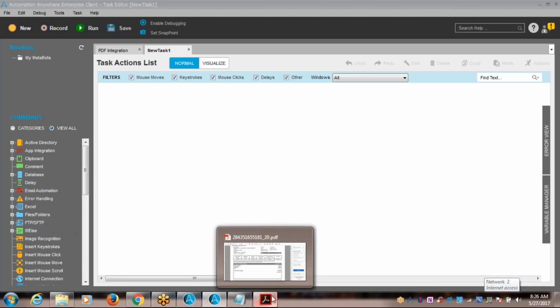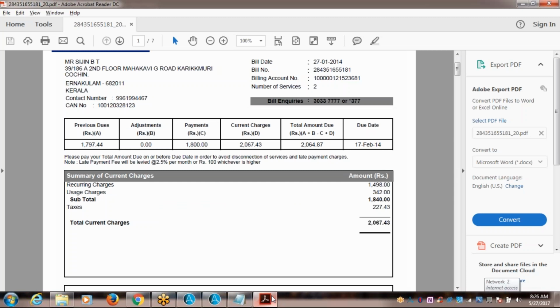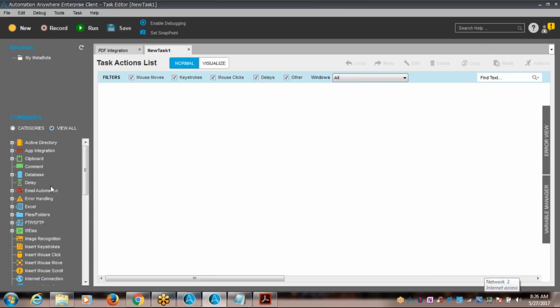Okay. Let me assume this as an unstructured PDF and we'll try to get data from this. For that we also have a command called PDF integrator. If you see here, there is Extract Form Field. With extract form field, each and every field will get extracted.